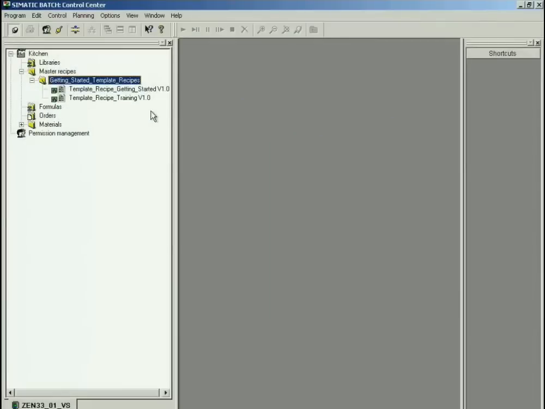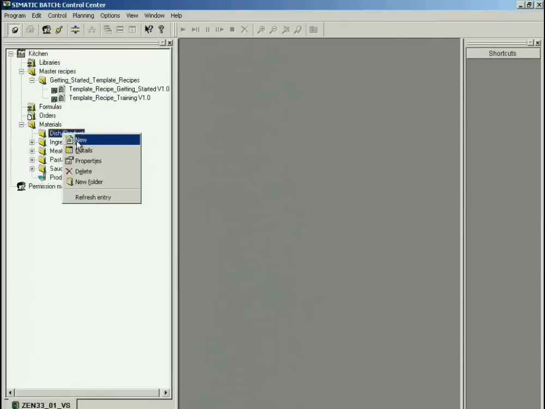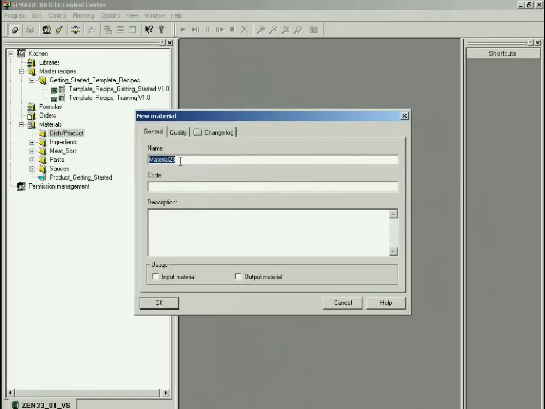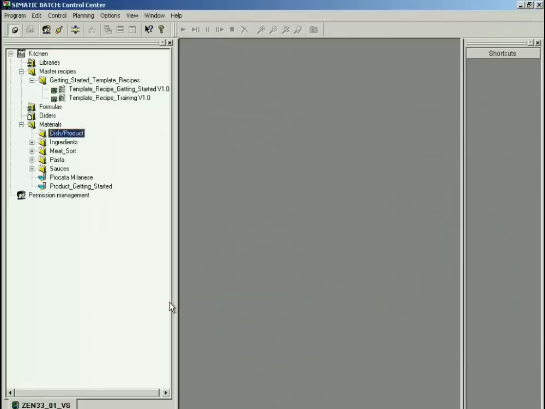The input materials used in the recipe and the output materials resulting from production, along with any quality characteristics, are now defined. All required input and output materials have now been defined. The next step is to create the master recipe for piccata milanese in SIMATIC Batch.